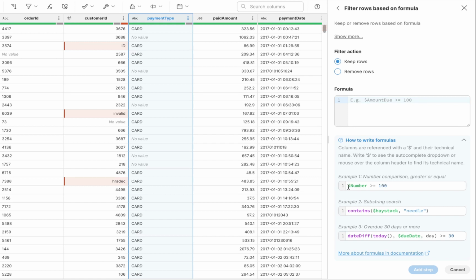So for example, the fields marked with the dollar, number is greater than 100. Or in our case, it will be not empty. So what we can do simply is type dollar, and it will give you the autocomplete function. So it can be payment type. The name of the column you can always find if you hover over the column as well. So payment type, we are correct.